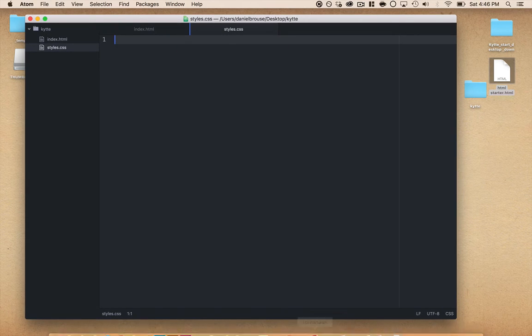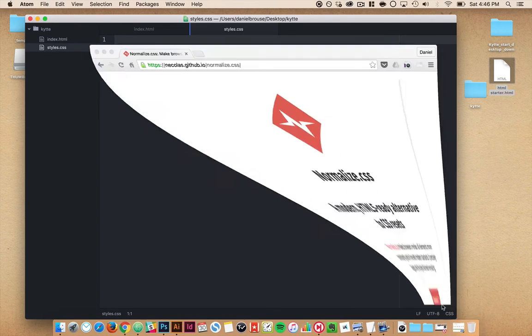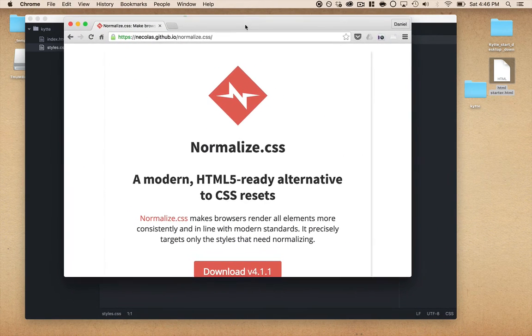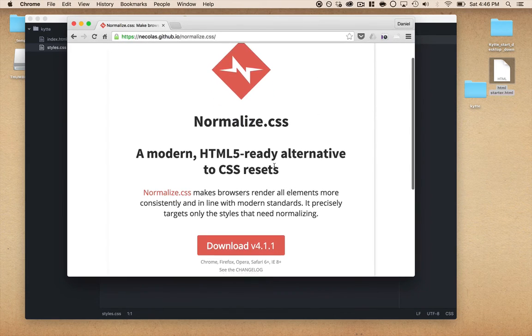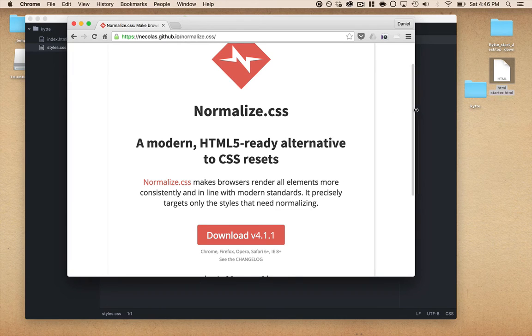And the third file we want to do, I'll show you this. Just go to Chrome here. If you go to Google and search for Normalize.css, this is a handy little CSS file we're going to download, which is basically going to reset and normalize all the default styles that a browser puts in.